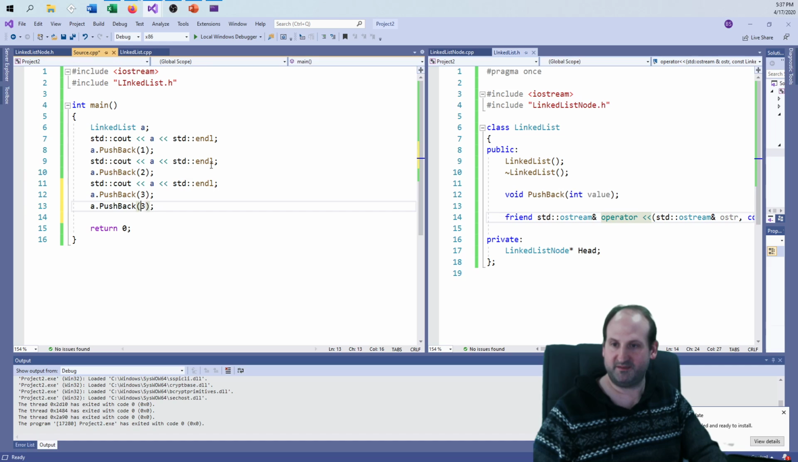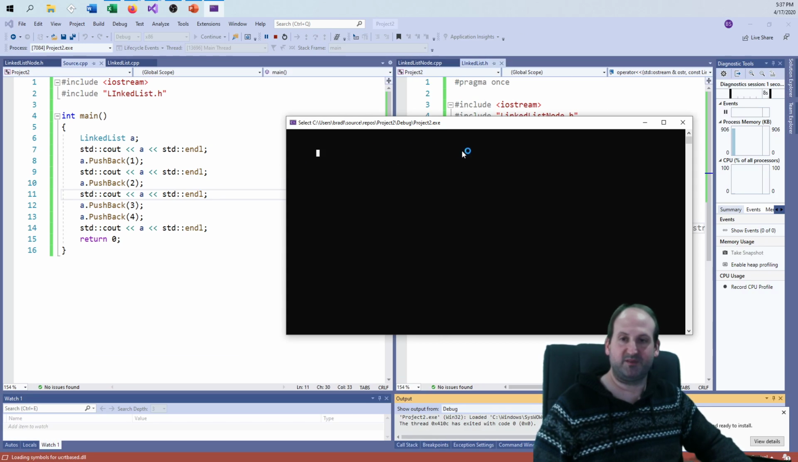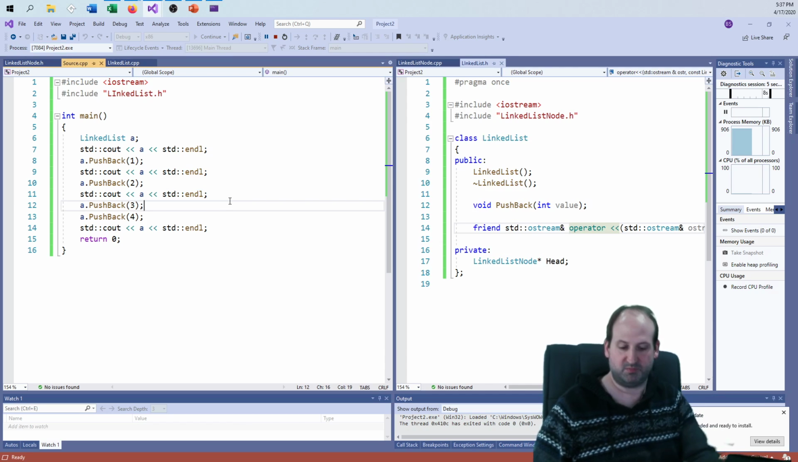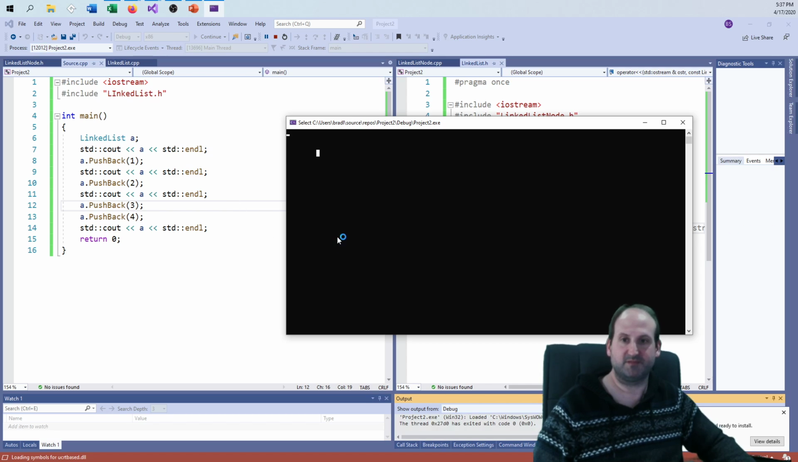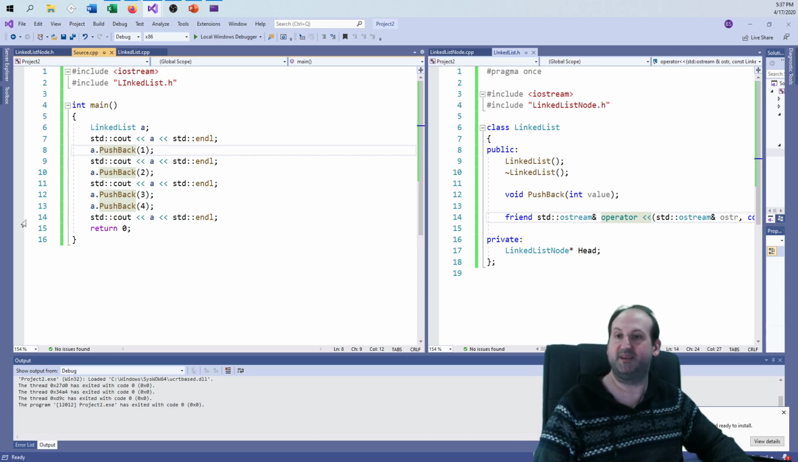I'm not going to loop it. I'm not going to spend the time, but 1, 2, 3, 4. Print everything out. Oh, do I have a breakpoint? What did I do? Hold on. What did I do? Uh-oh. What did I do?